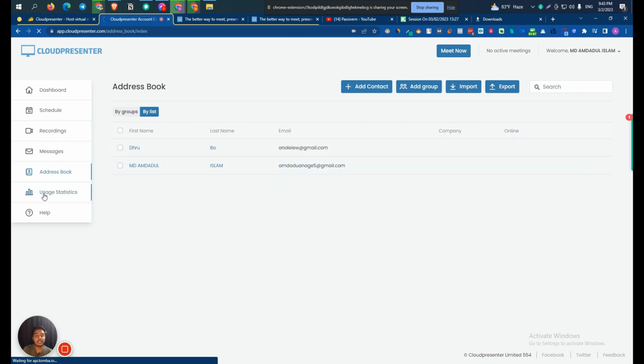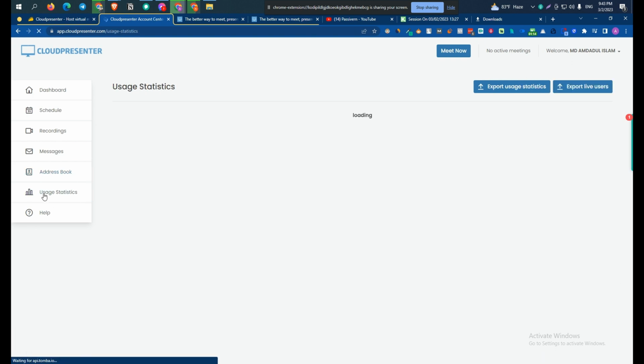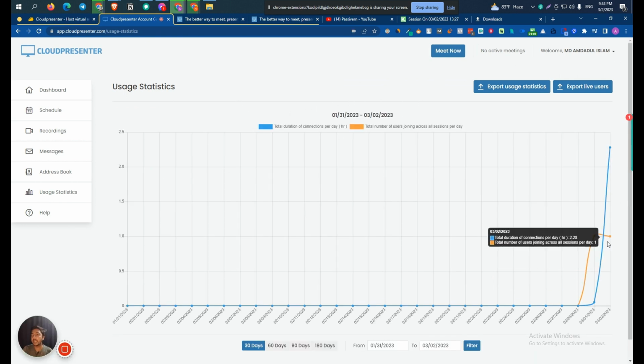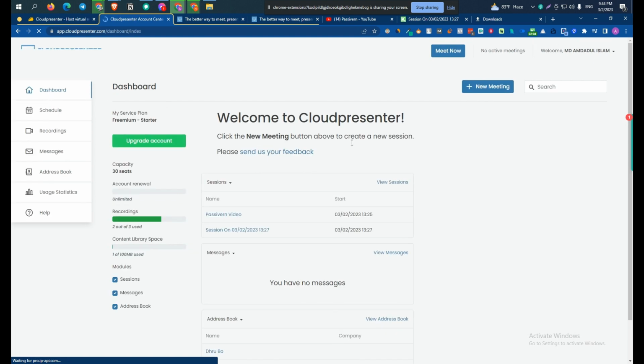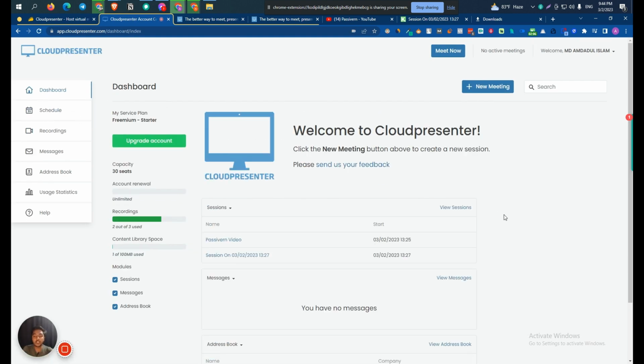And then they have usage statistics. Here you can see the statistics of your dashboard, and as you can see it's loading. The statistics are loading. So guys, here you can see the statistics, how much time you have live streamed, how much time you have done the meeting. You can see all your users statistics from here. So these are the things guys here inside this cloud presenter, and here in this dashboard section you can see all the details basically about your account from here.